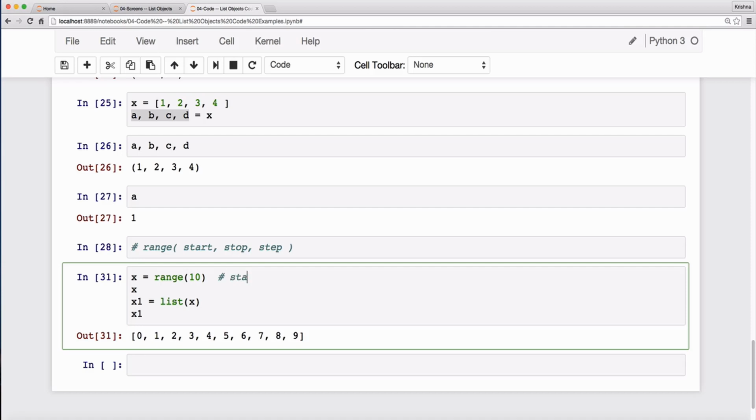In this case, the start defaults to 0, and the step defaults to 1. When you pass only one parameter, that parameter is taken as the stop, the start defaults to 0, and the step defaults to 1. Because the stop is 10, it stops at 10, but 10 is not included. It starts from 0 and stops at 9.